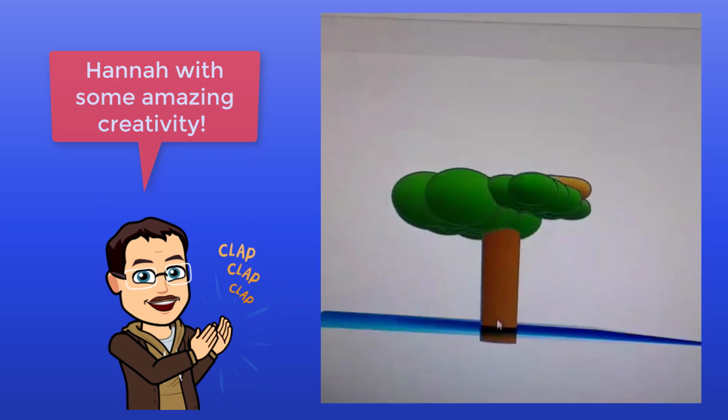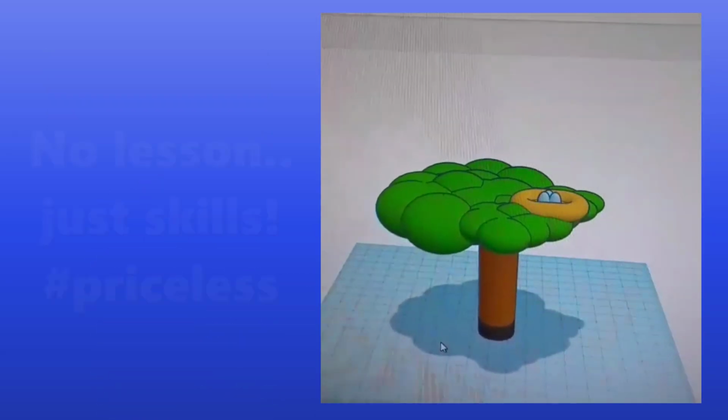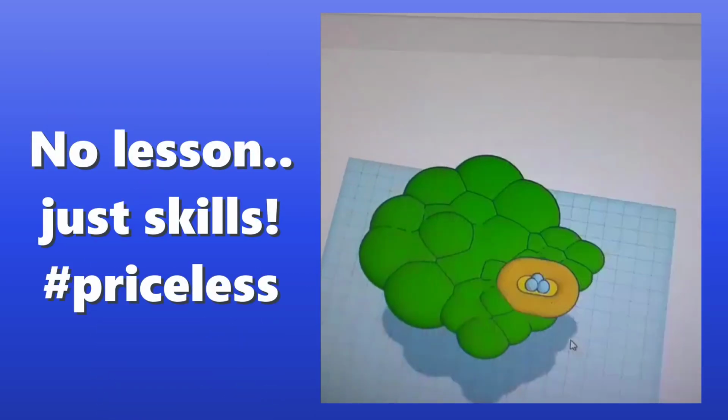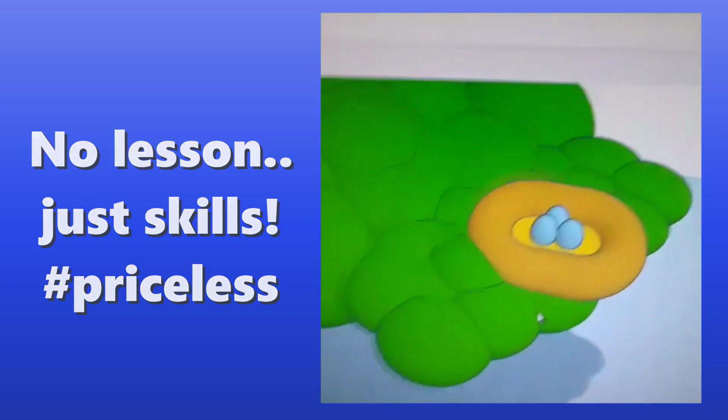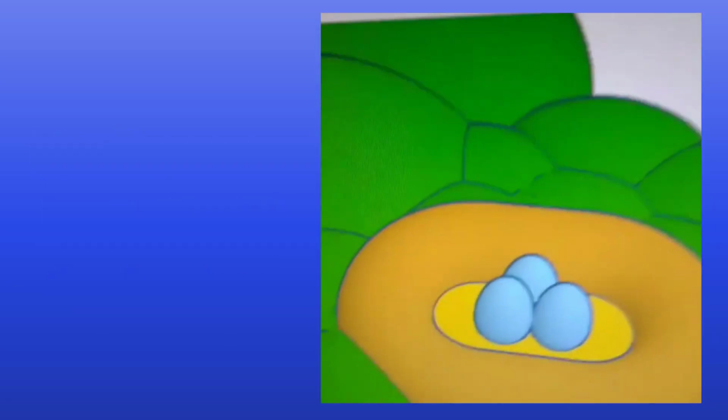Their request, and I made a tree and a bird nest. The bird nest has little robin eggs in it.